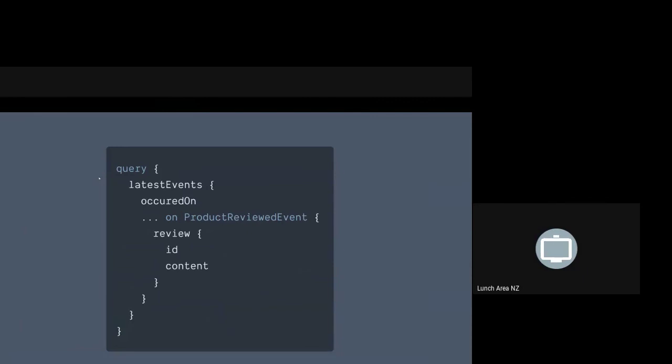How we support that in the actual query is really interesting. Imagine we have a field called latest events, and latest events returns a list of events. Event is that interface I described. So I can query for occurred on without anything interesting, because occurred on is a field on that interface. But I might want to say, when it is a product reviewed event, I want to get some more data. What that dot dot dot is called is a fragment. So dot dot dot on product reviewed event, get me the review data as well.